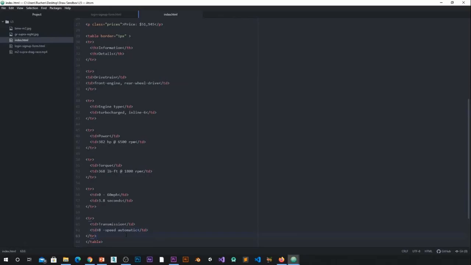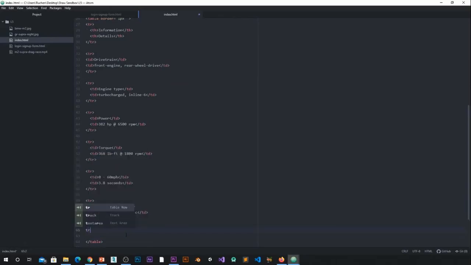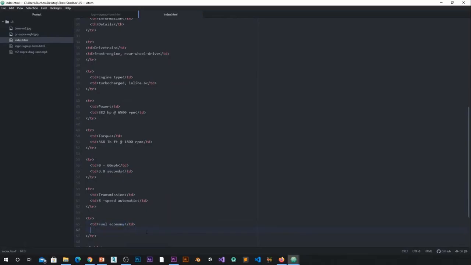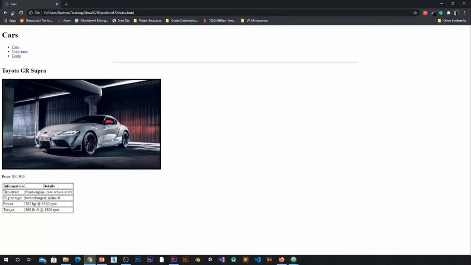And then lastly, we have the fuel economy for this vehicle. So TR again, TD inside of here. And let's say fuel economy. Let's see, did I get that right? No, I've got a spelling error here. So fuel economy. There we go. And then our last cell over here, I want to format, and this is going to be the combined fuel of this actual vehicle. So this is combined city and highway. Great. Save that. Let's head back over.